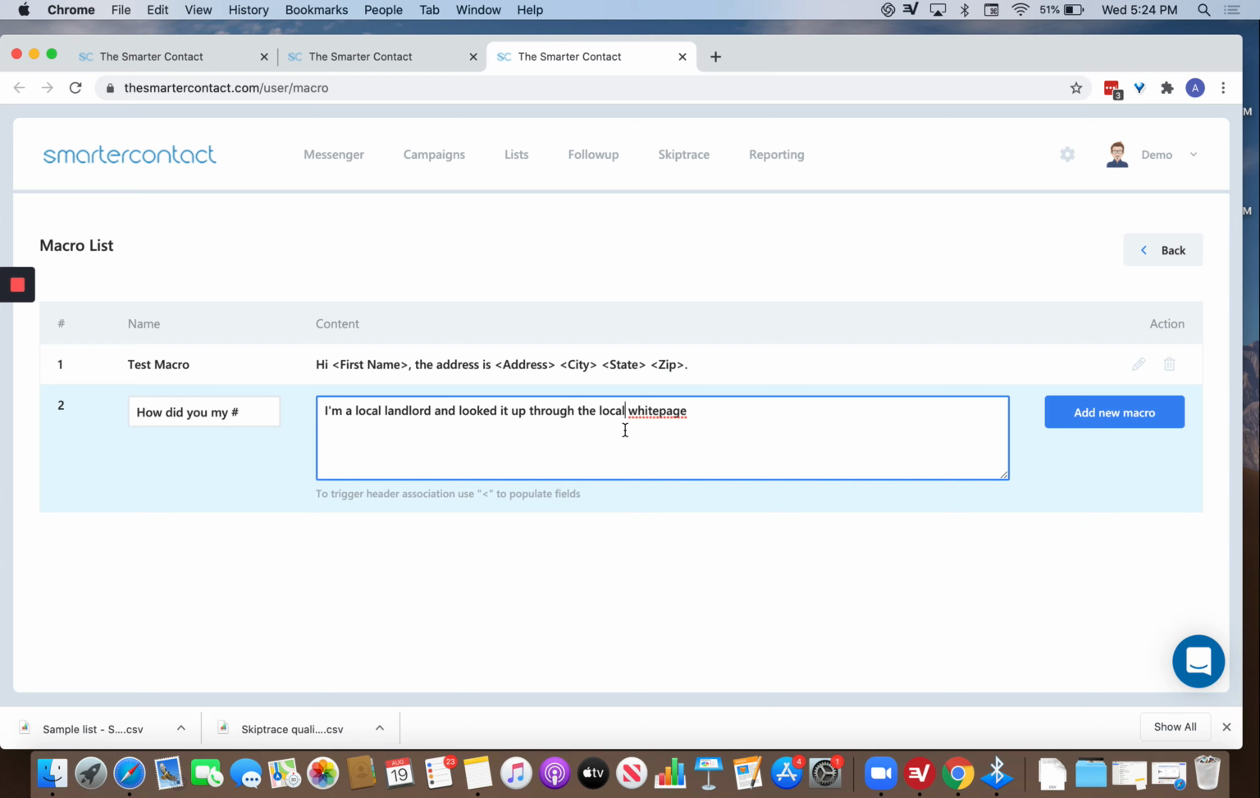Quick side tip, really like using these words, these little buzzwords. This creates soft relationships. So, local, landlord, homeowner, these things really help in creating that rapport with your contact who's probably on edge. They don't know who you are, so you really want to make them feel at ease when dealing with you. So here's an example. I'm a local landlord, looked it up through the white pages. Have a few minutes.